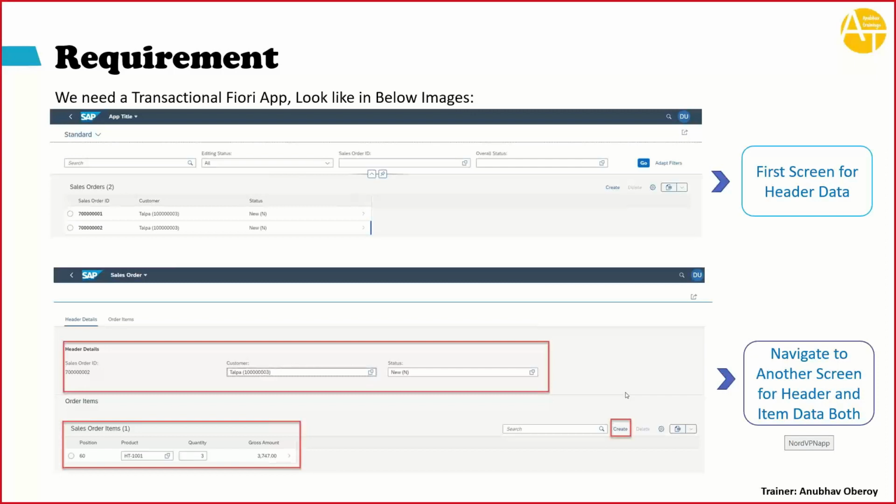So our final outcome should look like this, where we will have first a header screen, which is showing us all the sales orders. As you can see, I can search sales orders by sales order ID and status. I have multiple sales orders which are displayed. And then you drill down, you will see the item data. So then you have sales order items where you can choose product, quantity, and the gross amount at the item level.